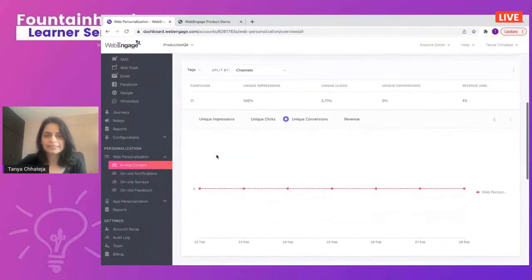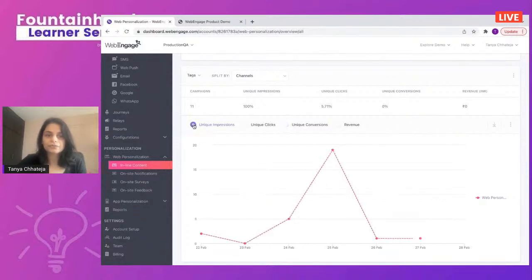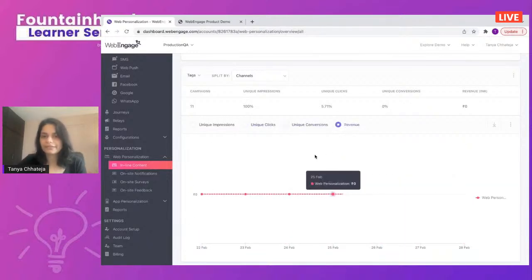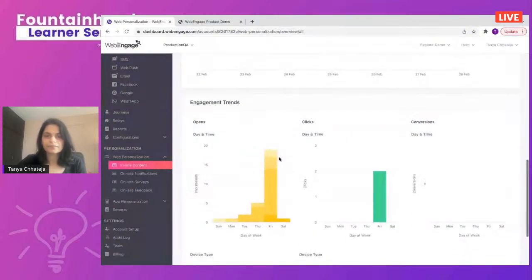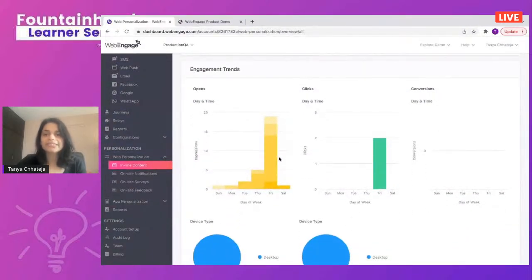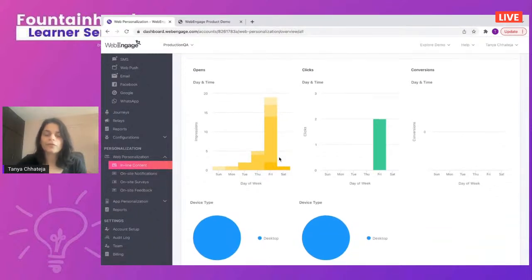What you can also do at this point is split by channels or by tags, and you can get a view of how your campaigns have been performing. Over here you can either choose to view your unique impressions or unique clicks or unique conversions or revenue, as and how you want to see your data. If you scroll below, you can also see the engagement trends of your overview of all the web personalization campaigns.